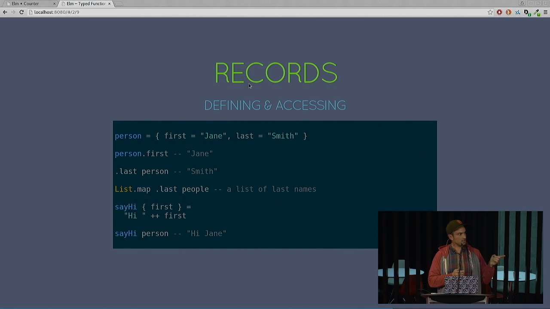We can pattern match on it. So that function definition there, the sayHi, what that says basically is say hi to any record that has a first name. Doesn't matter if it's a person, dog, it doesn't matter. As long as it has a first name, it's fine. This is called row polymorphism, or structural typing, or static duck typing is another name for it. So anything that has a first name, we can say hi to that thing.